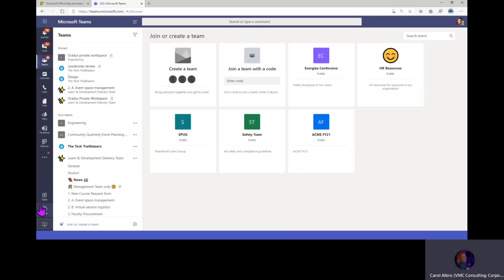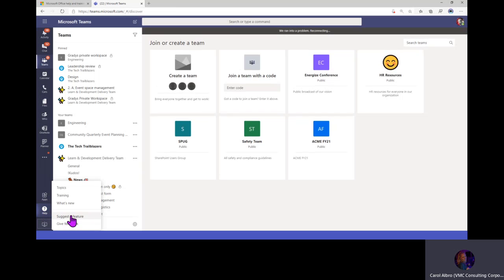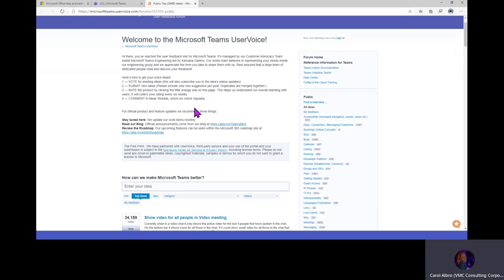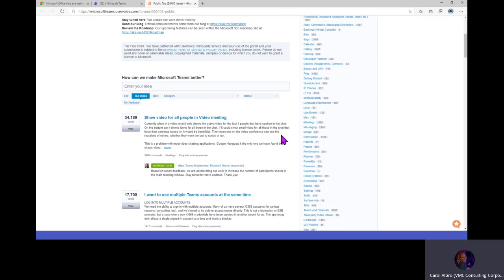One quick shout out to the help over here. I like to show this to people. The suggest a feature. If there's something in Teams you're hoping it would do and you can't figure out, is there a feature you want, an application you want, or something along those lines, you can come in here and make a suggestion. You can see that people vote on them.